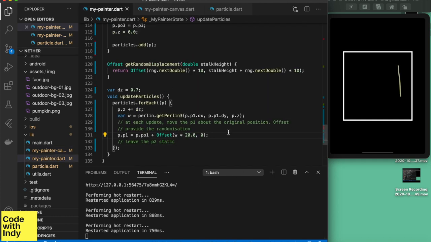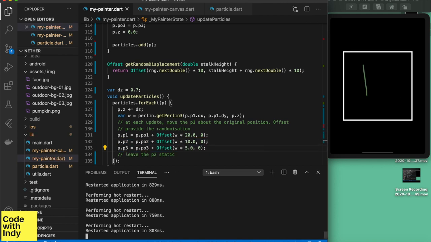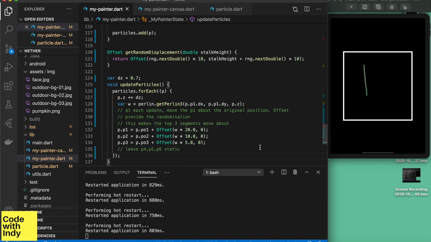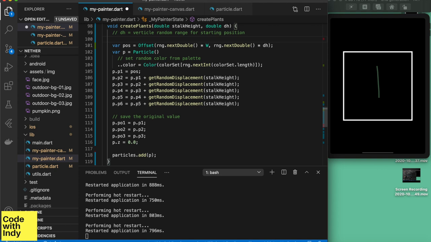So, also, let's add the code to move the top three segments. Notice that the displacements for each segment going down would be less and less. This gives a better natural movement effect. Now let's create a bunch of these parts.